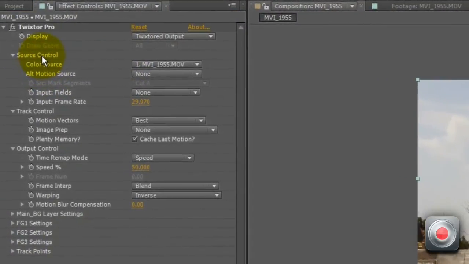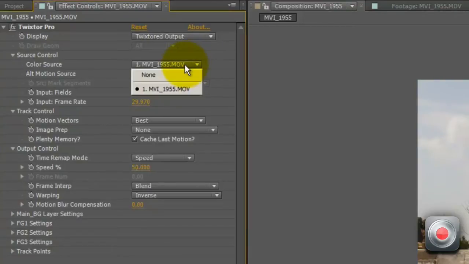Okay, source control now. What is the source? I mean, out of all the movies, in case you have a lot of movies in this composition, which movie is it that is the source footage? So we know that it is this 1955.mov. Alternate motion source: there's no alternate motion source. This itself is the motion source. So we're gonna keep that with none.